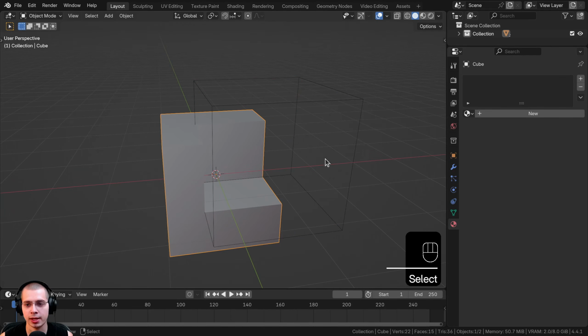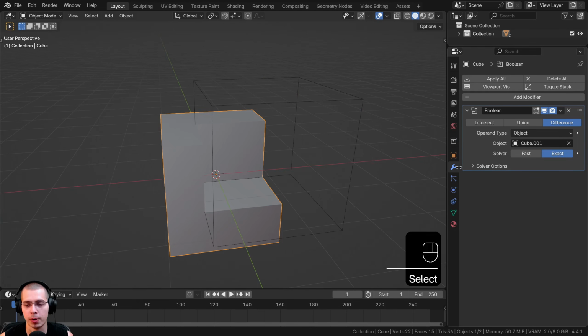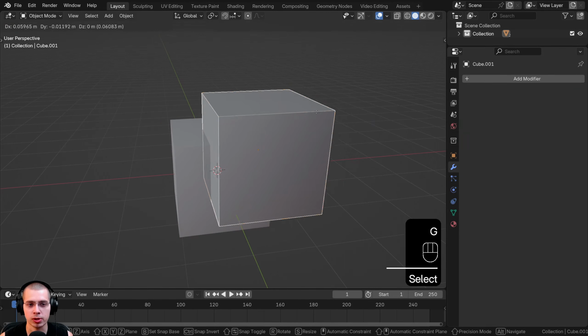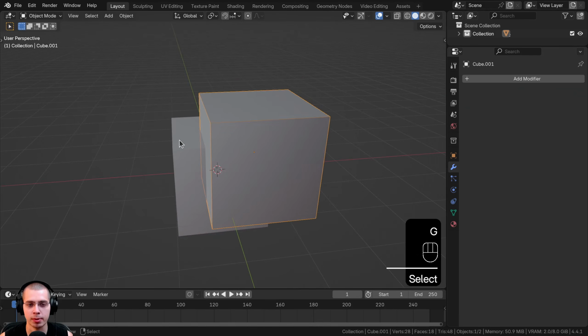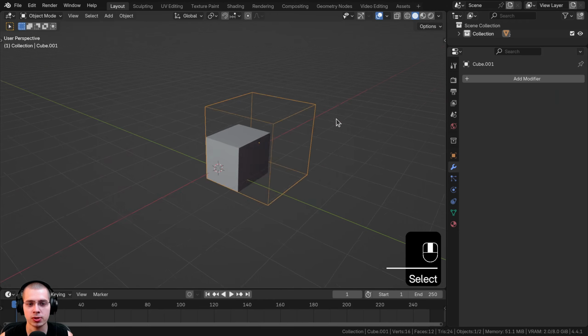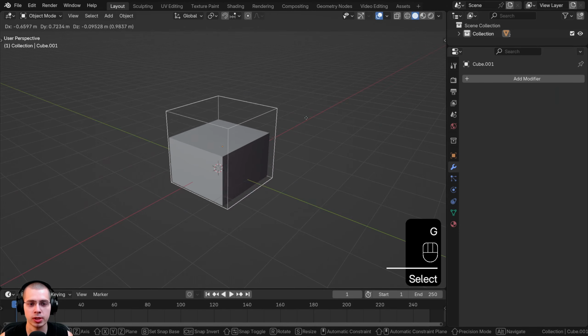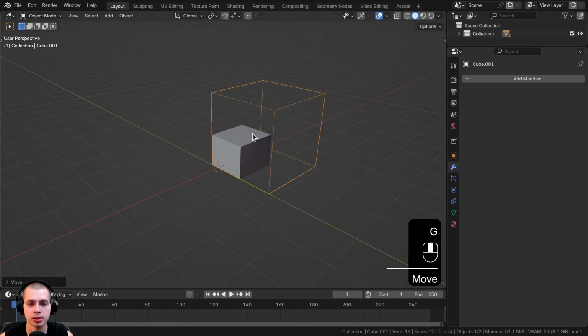So if I just click on the object again and go to the modifier properties, which is the wrench icon, I can change it to union. And now this is what it'll look like if they're joined together. So they're basically going to be one object. Or I can change it to intersect. And so intersect again is only going to show it where both of the objects are overlapping.